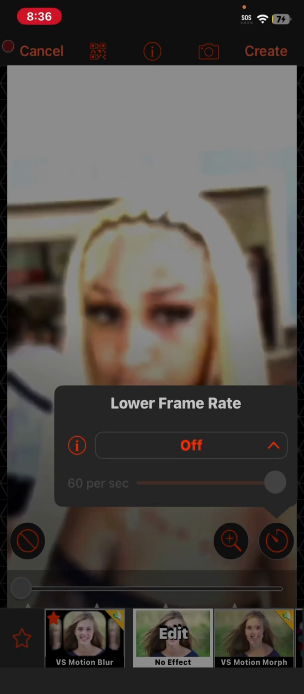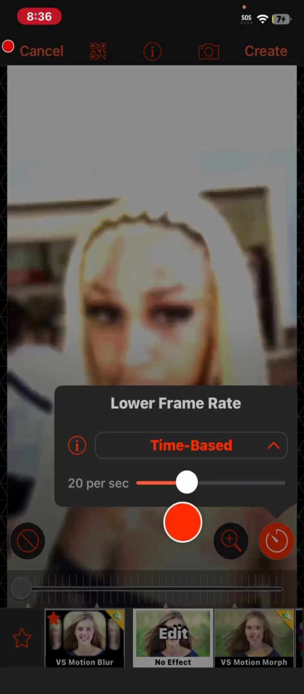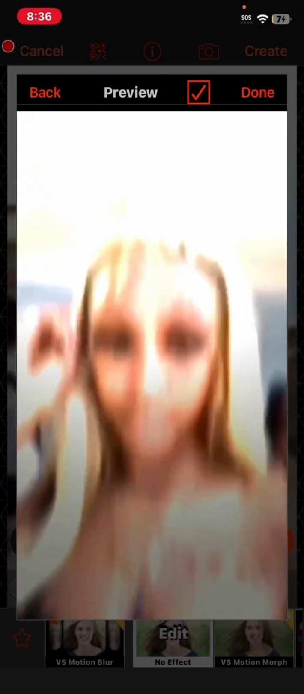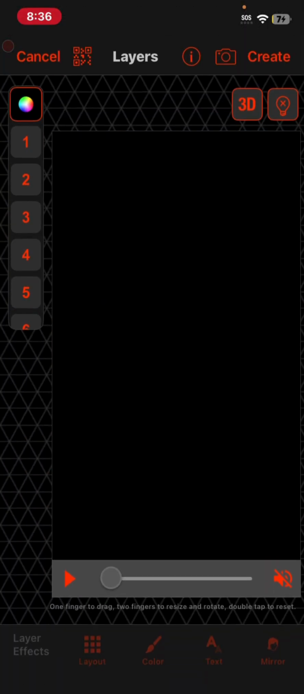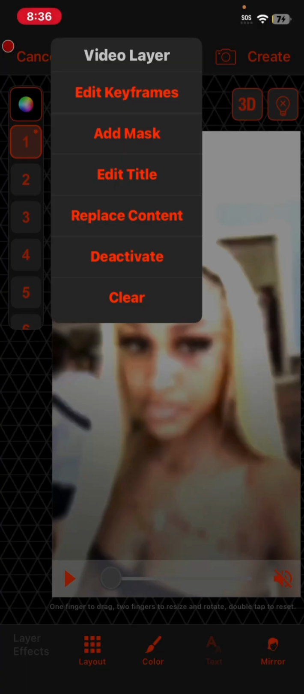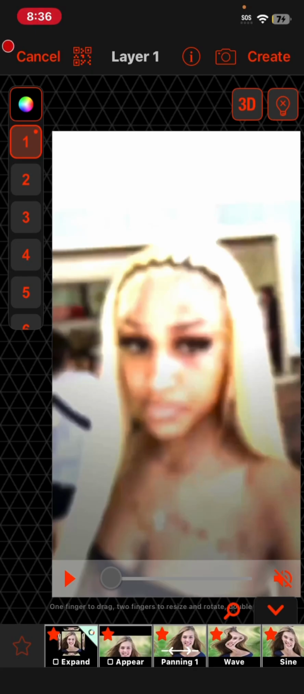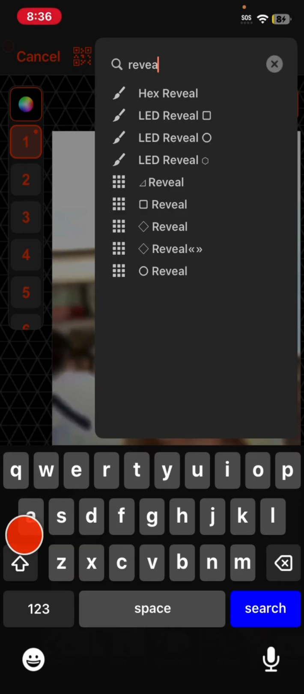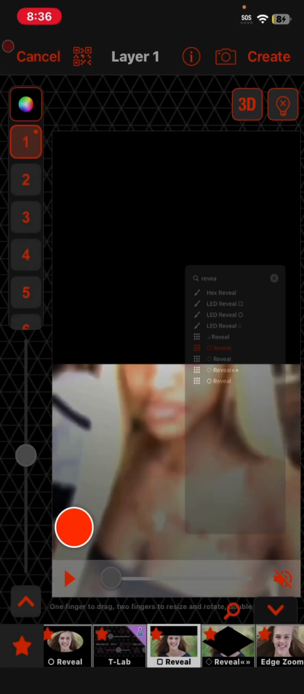and then go to no effect and then press this time button. On the lower frame rate, you're gonna press time based, and then you're gonna drag it down to about like 18 frames per second. Press done, press new, multi-layer, press number 1, the layer, and then select the layer you just made. Go to layout, and you're gonna search review. And then it should be the square one right here.